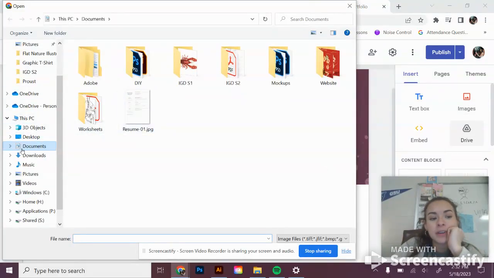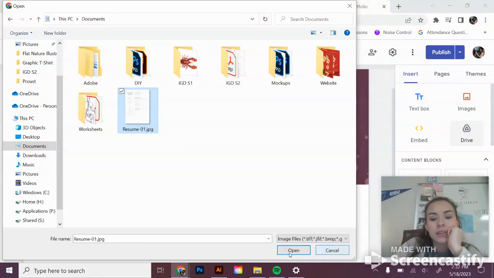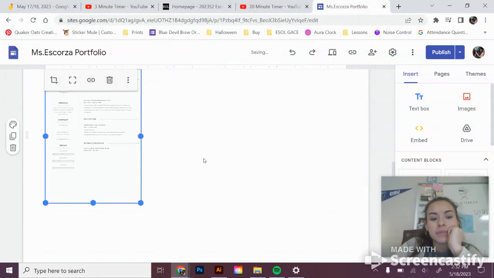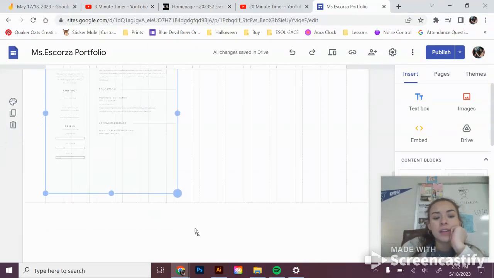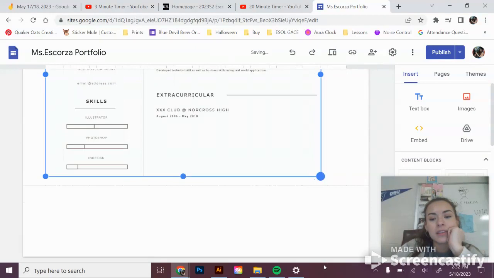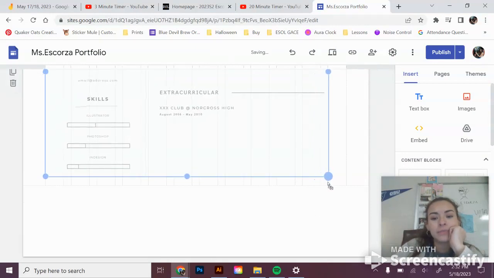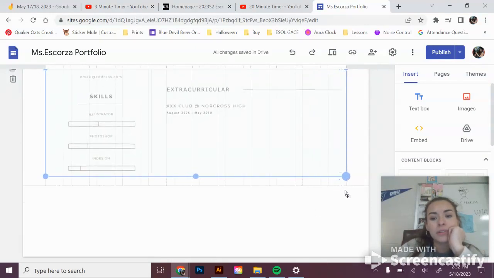My resume is here. I'm in Documents. Cool. And let me hide this. And then click Open. Obviously, that's itty bitty. If someone is hiring you, they would not be able to read it. So let's make it bigger. Click and drag the diagonal corner over.